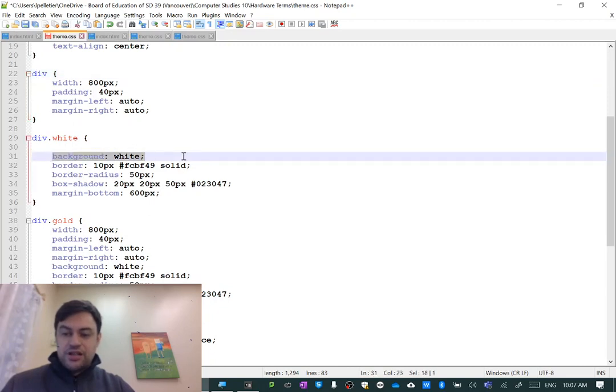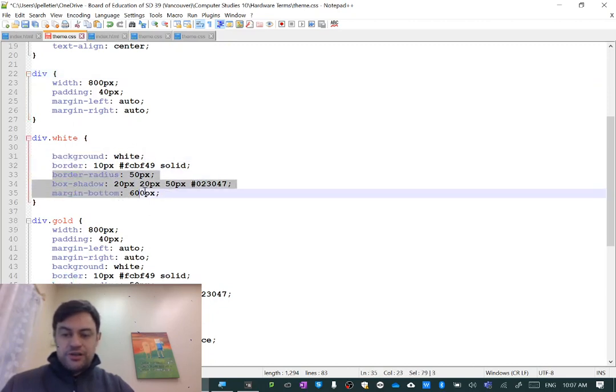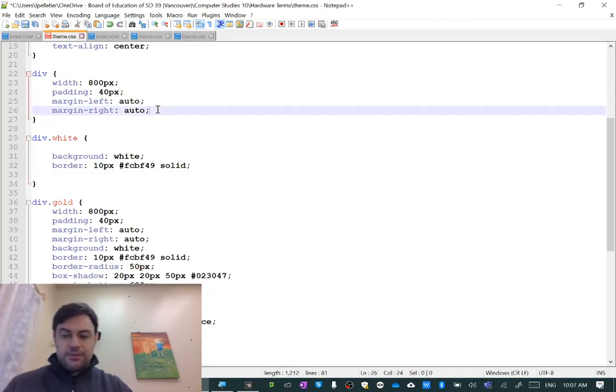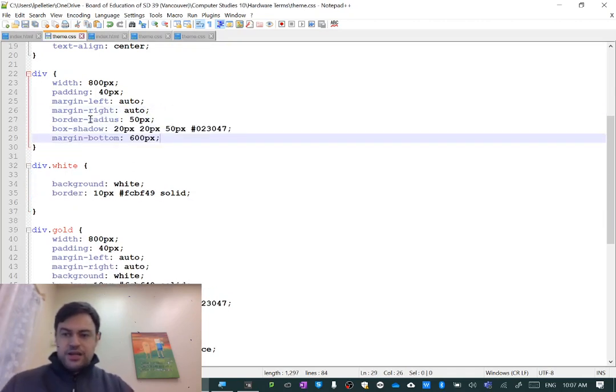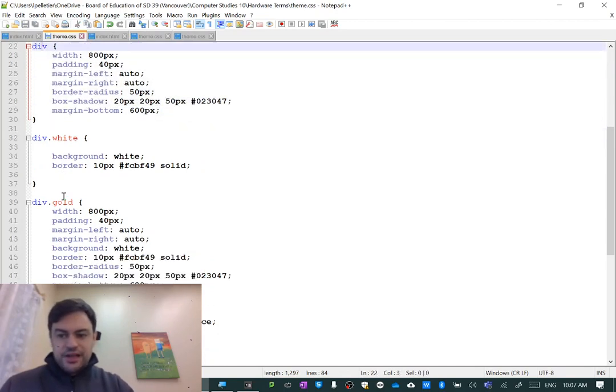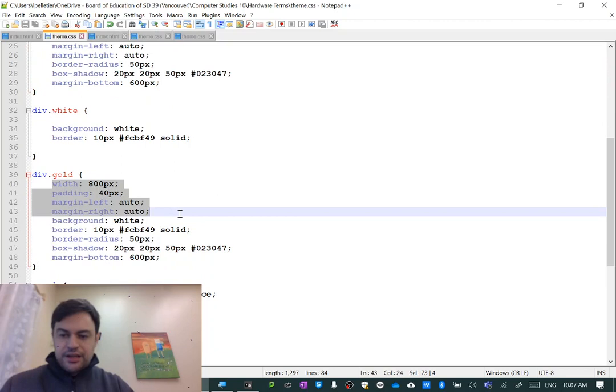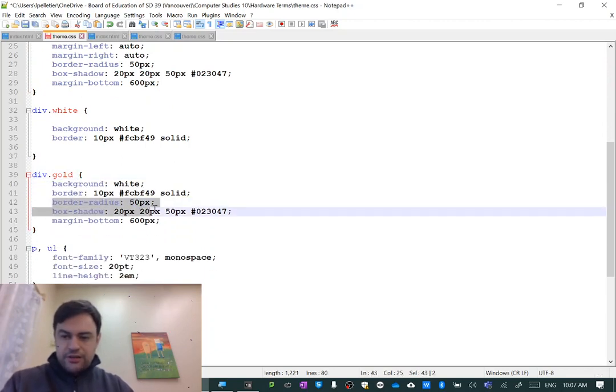The background's going to change though, and the border is going to change. But are these things going to change? Box shadow, border radius? No, they're all going to be the same. So I'm going to have all the common rules in the plain old div selector. And I'm going to get rid of them in gold. All I need in here is the background and border.